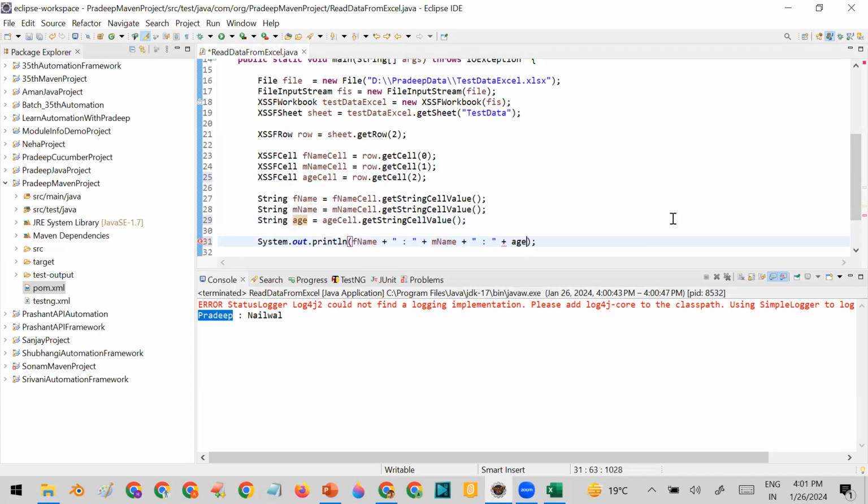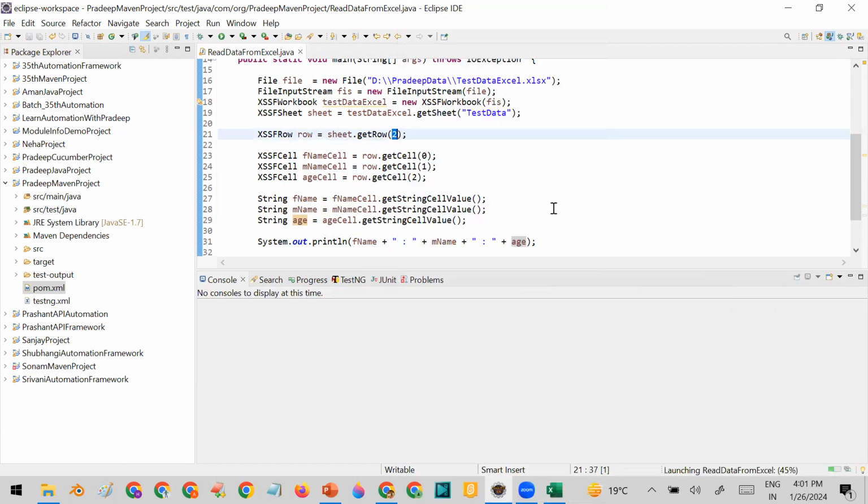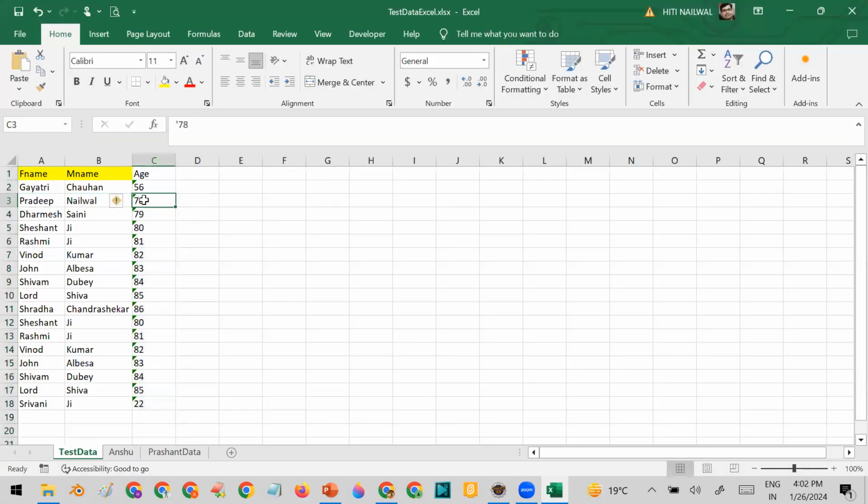Okay, so in this way, it doesn't matter if you have 2 columns or 3 columns, you can read it. So this time it is going to read the value for the third row, because I'm using index 2, it means 3. So let me run it and see whether it is working fine or not. So it is working, and now it should return the value Pradeep Nalwal, and 78 is the age. So let me go and check it here. Yeah. So for this row, the age is 78. So in this way, we can read the data for a particular row.